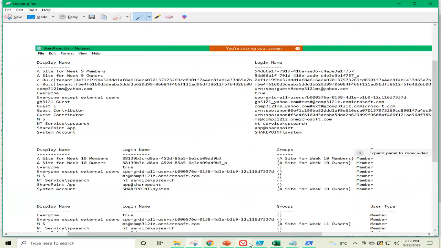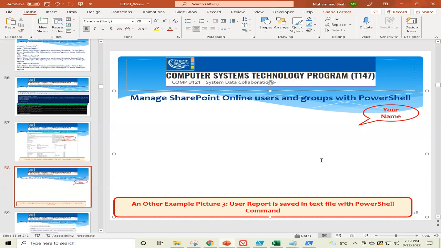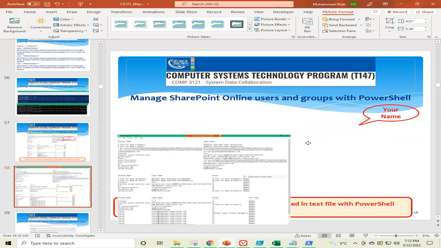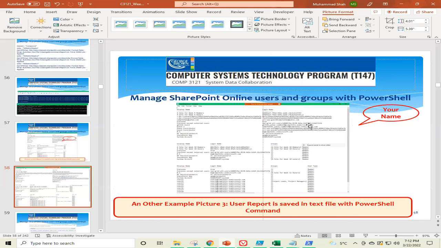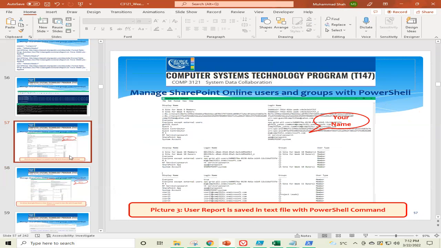Control C, and as a sample, second example, Control V, just make it nice size. And the title of the picture is user report is saved in text file with PowerShell command.